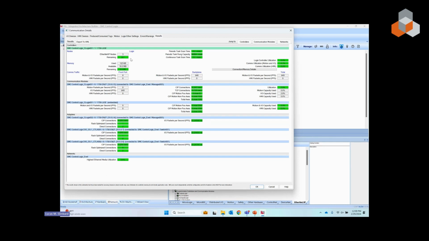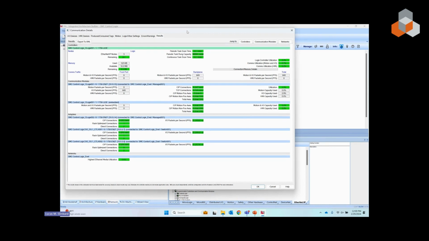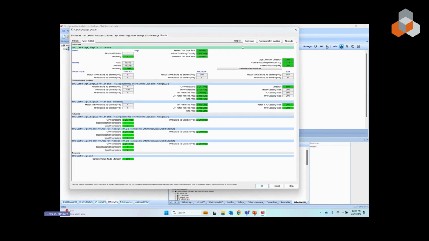It's also going to show you those Ethernet IP nodes, basically what you're using and the remaining, and give you a ton of scan time and other diagnostics that you can compare as you build your system. These colors will change as they get closer to that utilization limit, and you can make appropriate modifications from there. So a really handy tool. This is also available in a readout form that we will do here momentarily, but just wanted to show you where that was at and what it looked like.